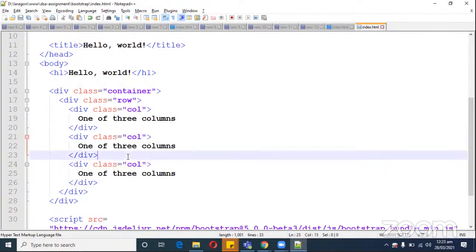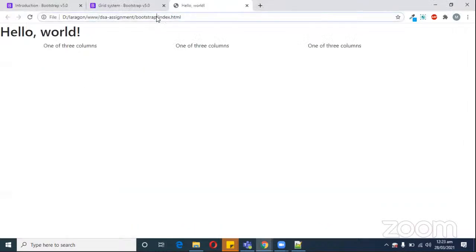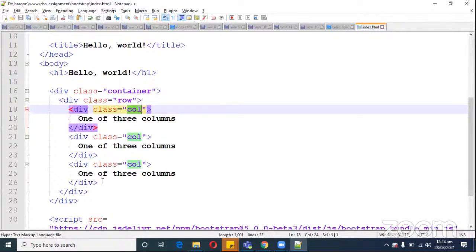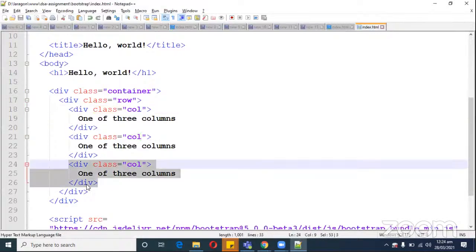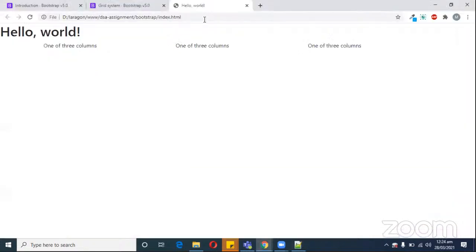So for example, if we need three equal columns, we can just use the class col three times in three different divs. I just refresh the page, and you can see the result will be the same. And if we need four equal columns, what will we do? We will simply add another column class, and when I refresh the page, you can see the fourth column is added now.